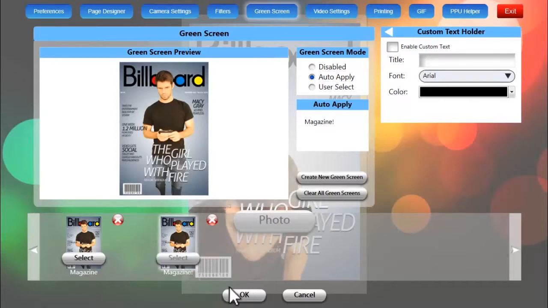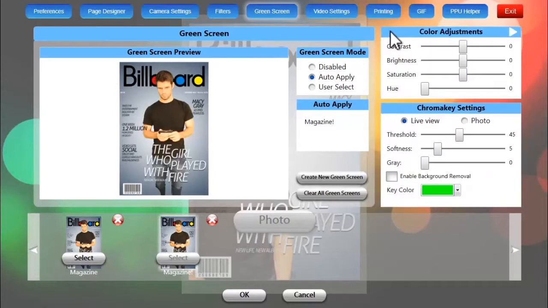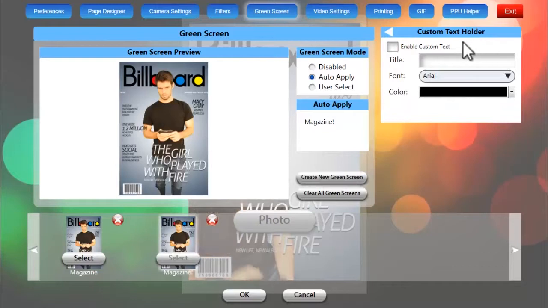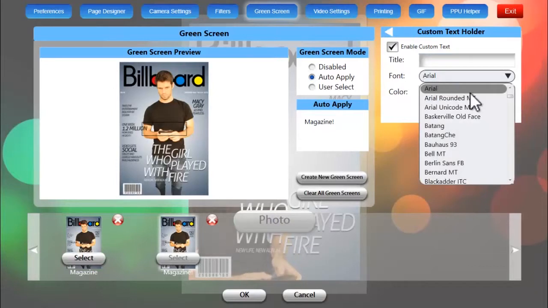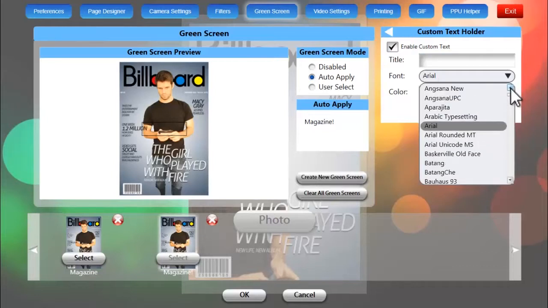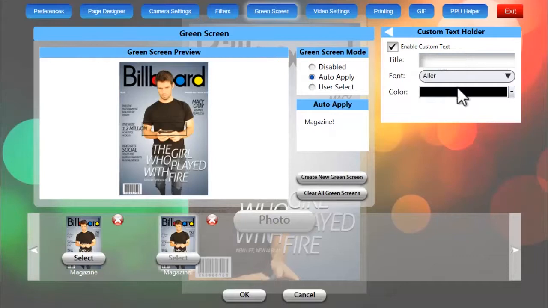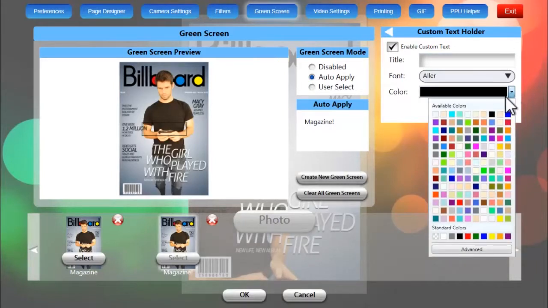Now, we're going to want to select that green screen because we just created it. When we select that green screen, it'll highlight the thumbnail, and then we'll be able to click on this little white arrow next to color adjustments. That will bring up the custom text holder. We'll enable custom text by checking that box. And we can choose a font, which we will because we've preloaded our machine with a font to match this poster, and we can choose a color, but we will keep that black.